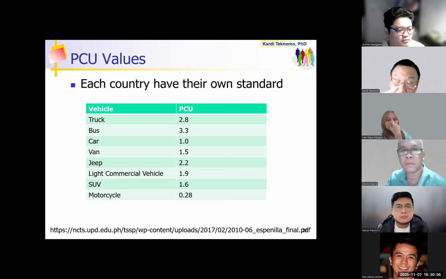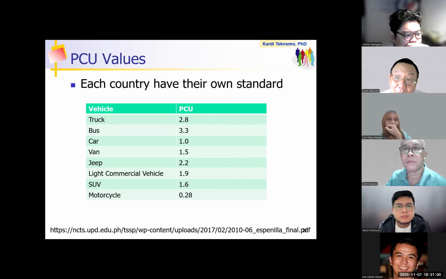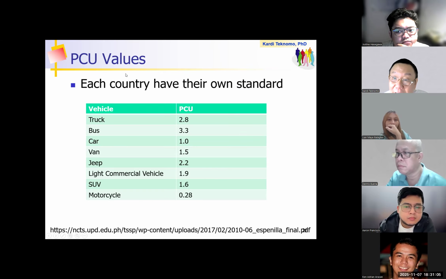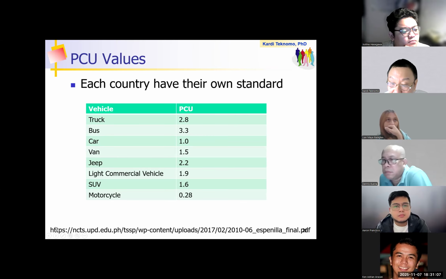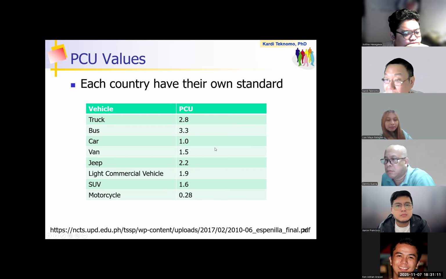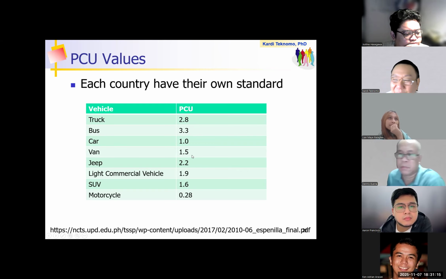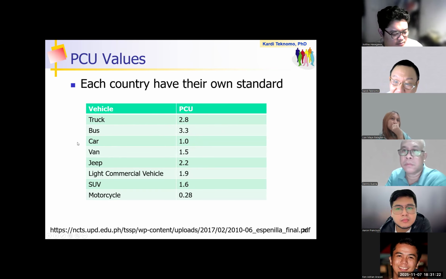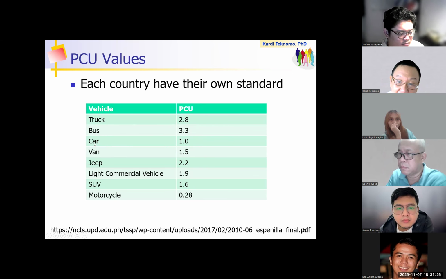Okay, you will have the computation. That computation is based on PCU value. PCU means passenger car unit. This is based on the NCTS study in UP. More or less the value is this value. Truck and bus is around 3, isn't it? So we said car is 1, so van is 1.5 of car.